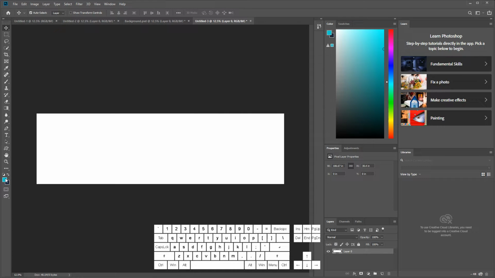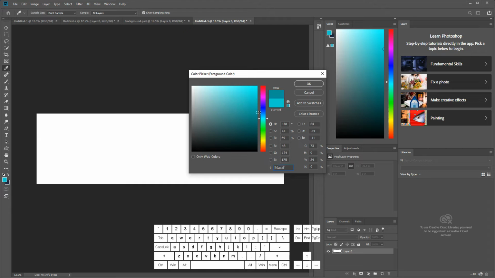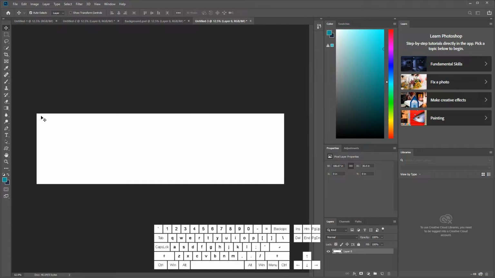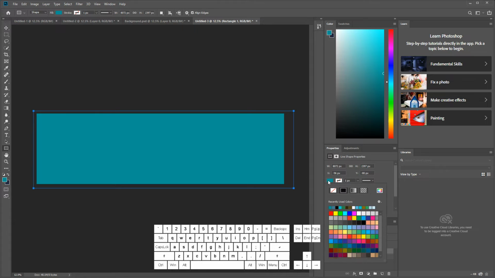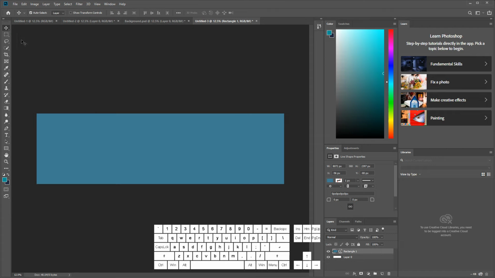Right, so the first thing we want to do is add a background layer. So all we're going to do is grab the shape tool and create a nice shape. I'm going to go for quite a nice sky blue, and that will be our background layer. So we're going to pop that in the folder, call it background, and that's all sorted.